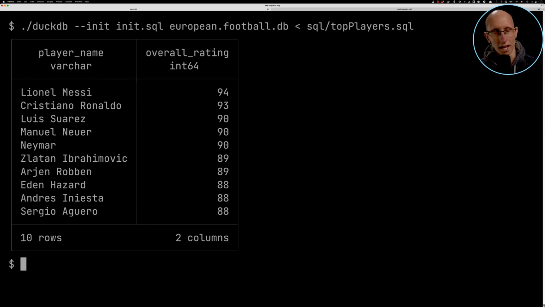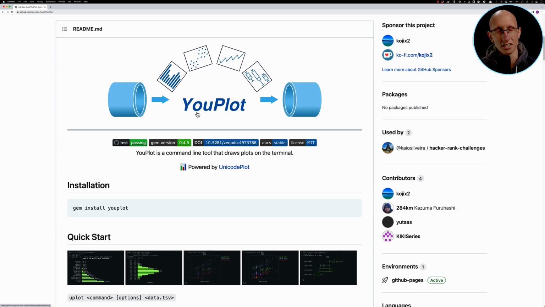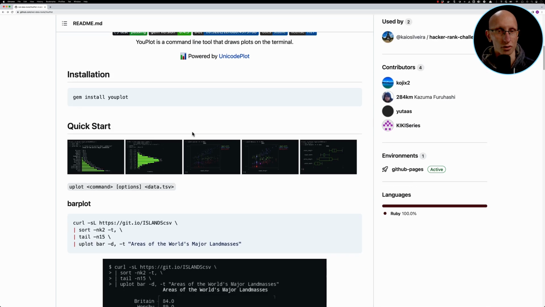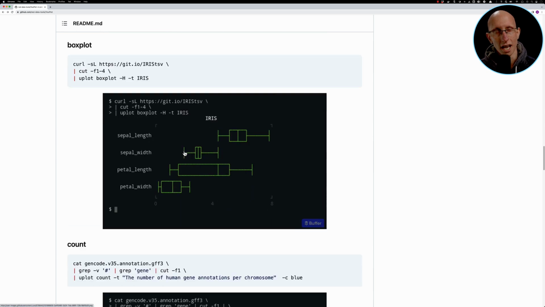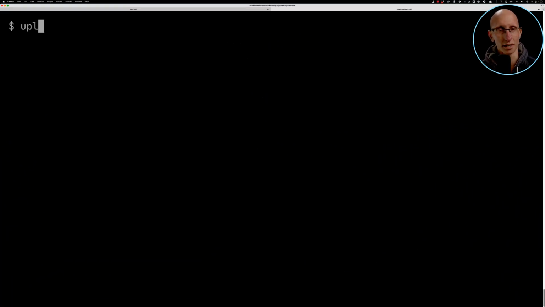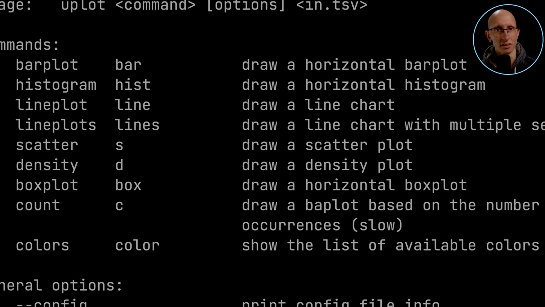But rather than seeing that table visualization, we want to see a chart. And so I recently discovered this cool tool called YouPlot. YouPlot is a command line tool that draws plots on the terminal based on a library called UnicodePlot. And if we come back to our terminal now, we can call youplot help, and we can see the types of charts that it will allow us to create. So we can see we can do a bar chart, we can do line, we can do scatter, and then we can do a couple more as well.